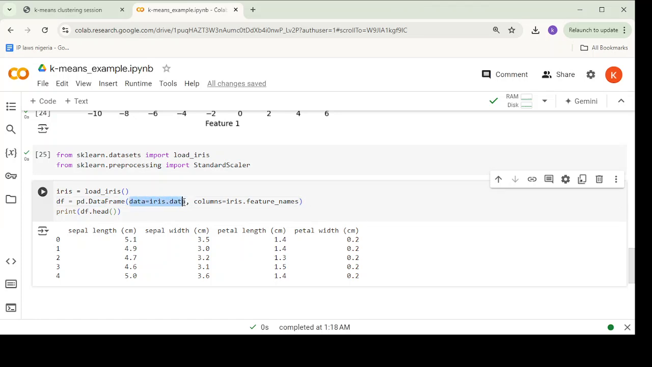So the iris.data. If you check the documentation of load_iris, you'll see that the data is stored in .data. And we can print the first 5 rows along with their columns. So this has 4 different features. You have sepal length, sepal width, petal length, and petal width. They're flowers, so that's why they have these features.